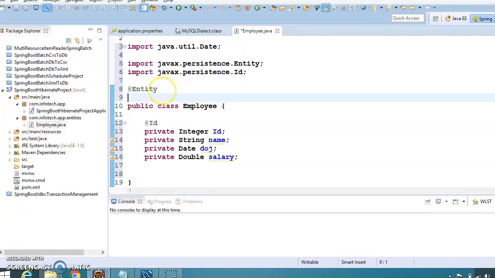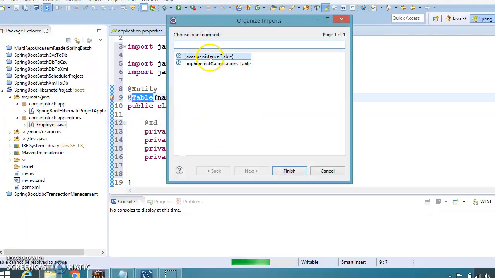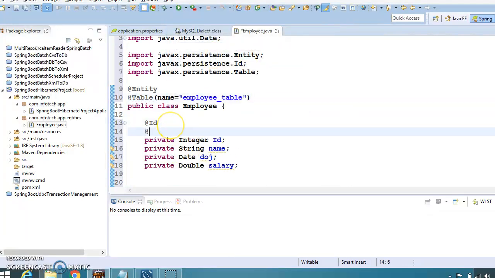Now here I'm going to specify the table name. If you do not specify a table name, then Hibernate will create a table name the same as the entity class name. So here we want the table name as employee_table. Now let's import it again, javax.persistence. Now we have to specify the column name as well.